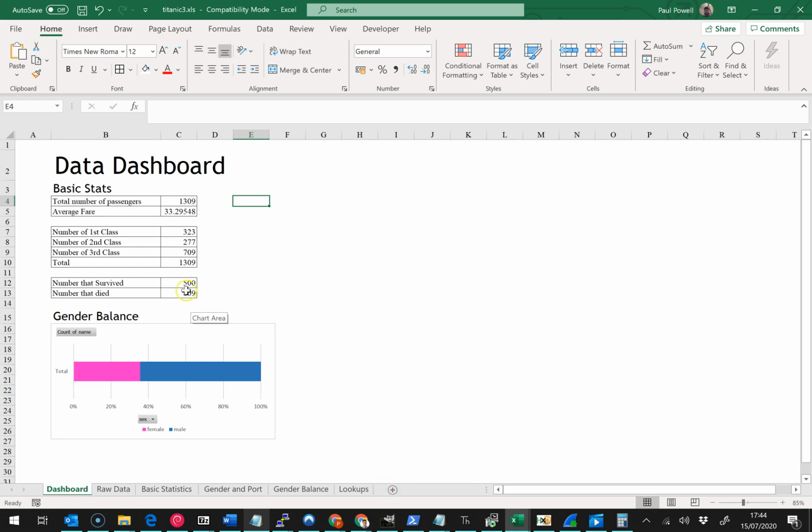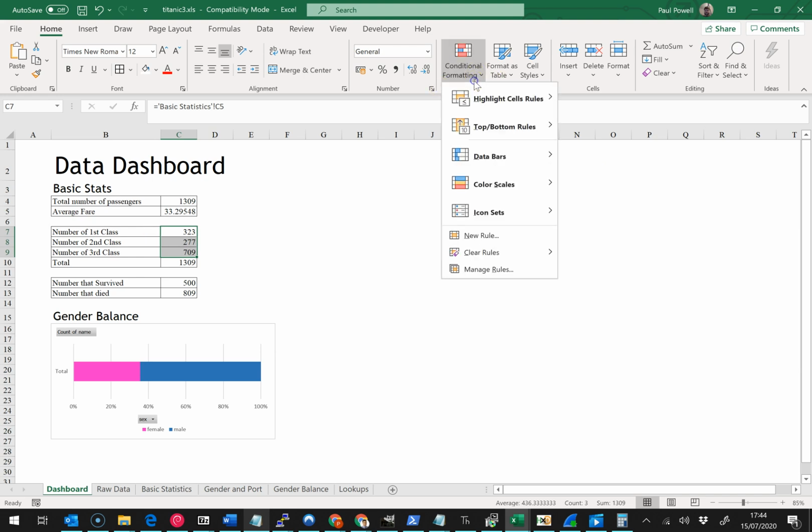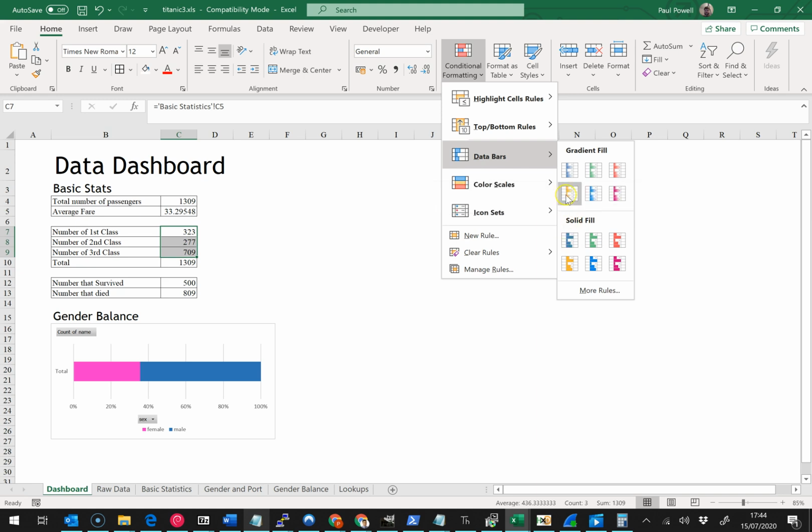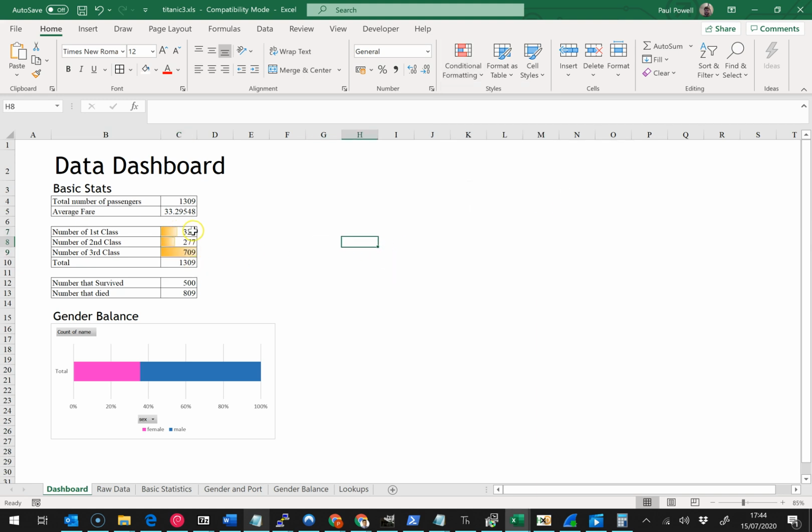Now you can also do other little things in here. So for example, you've got first, second and third class, and I could add in some conditional formatting, data bars like this. So I'm adding behind my figures almost like a little graph within the cell, so that it makes the data more understandable, more visually appealing.